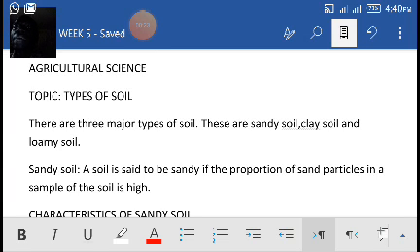There are three major types of soil. These are sandy soil, clay soil, and loamy soil. In some textbooks, you can come across different types of soil, like silt, like gravel, like fine sand. All of these come under the three types of soil that I've just mentioned. So majorly, we have three types of soil: the sandy soil, the clay soil, and the loamy soil.